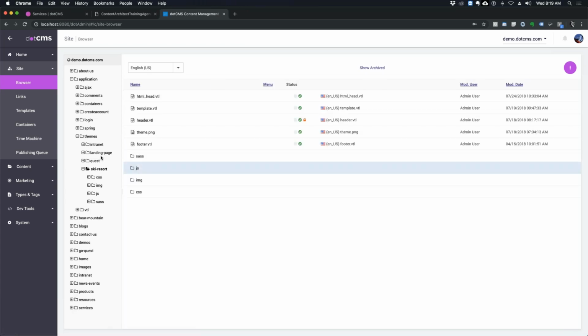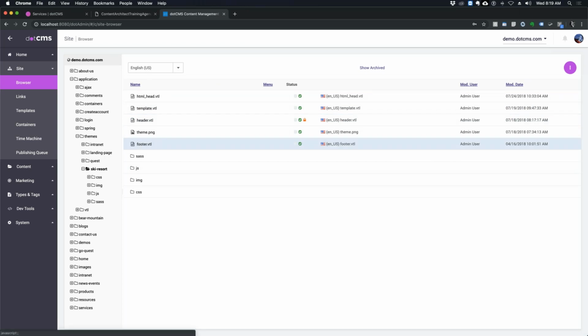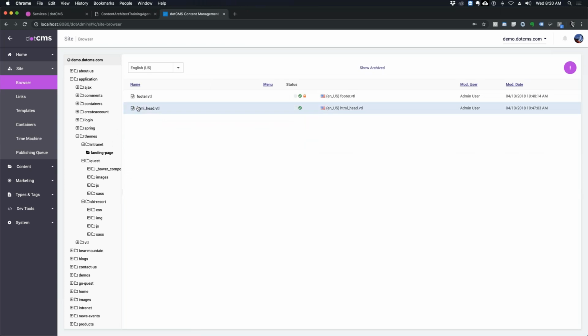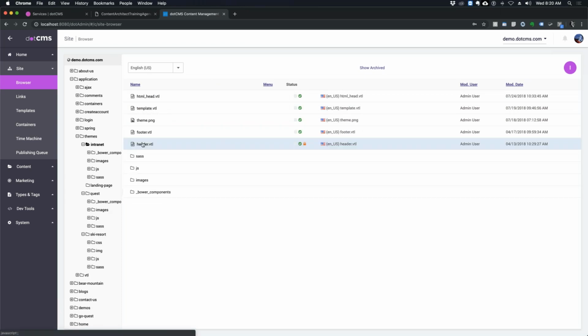If you look inside of our ski resort theme, you're going to see the same 4 files: a footer VTL, a header VTL, a template VTL, and an HTML underscore head VTL. You look in the Quest, it's the same 4 files. The rest is just your SASS, your JavaScript, your images, other things you're using for that theme. The landing page just has a footer and an HTML head VTL. The intranet theme, same 4 files, right?